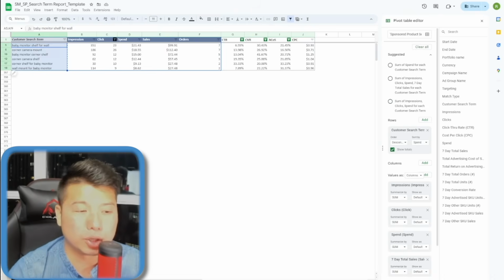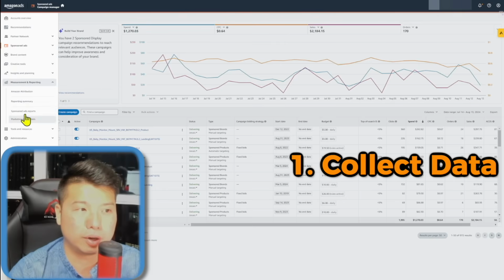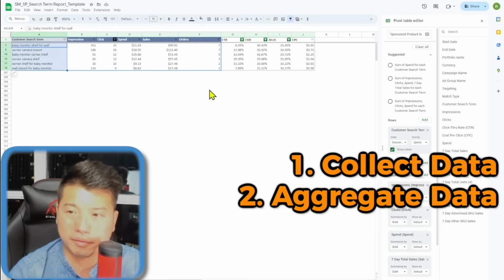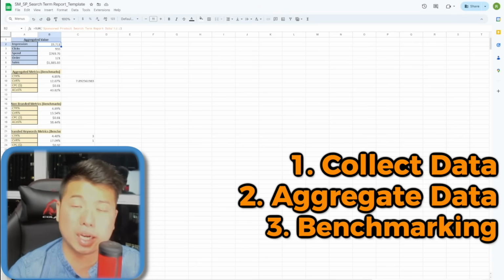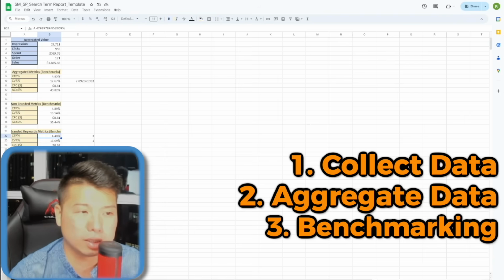To summarize, what we do is collect data. Basically, we download it from our ad console, from our sponsored ad reports. Download the data, aggregate the data using a pivot table. So that's number 2. Number 3, we perform our benchmarks. Our benchmarks is basically right here. We aggregate all the data from our search term report and then calculate the metrics for the entire account, also segregated by non-branded data and by non-branded keyword data. And basically these would form our benchmarks.